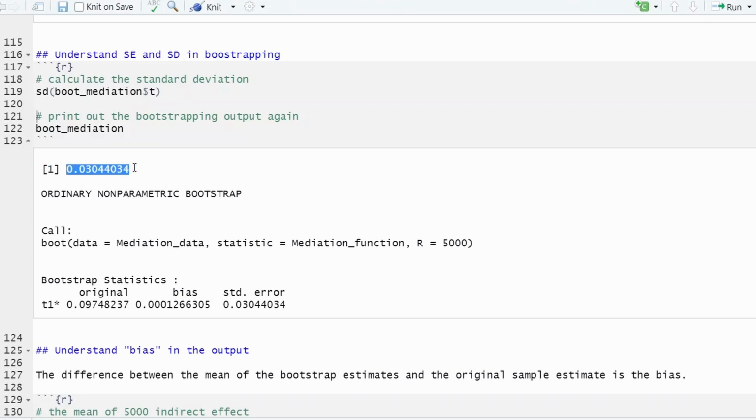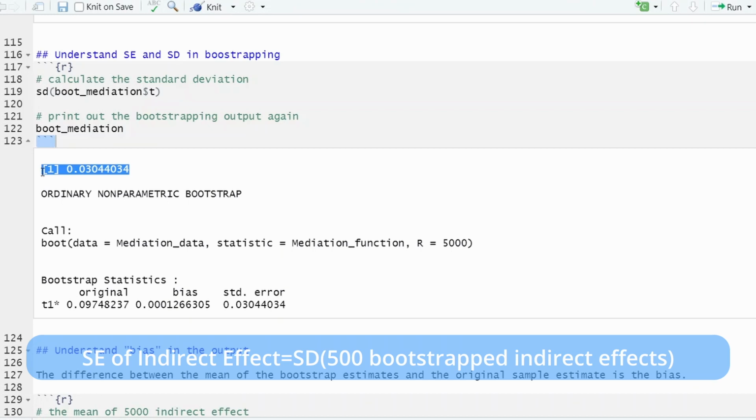So here we know that this should also be the standard error of the indirect effect. I print it again, we already printed that earlier, but I print it out here again. As you can see, this is the standard error for the indirect effect. This indirect effect, as mentioned, is the indirect effect based on the full data, and this is the standard error. As you can see, the standard error and the standard deviation of these 5,000 data points are the same number. So now you should have a better understanding of standard error and standard deviation in the context of bootstrapping.